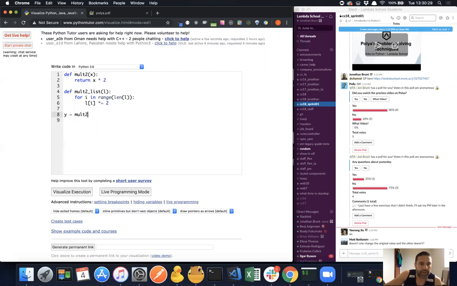On the contrary, if I wanted to say L equals, say, 3, 7, 13, and then we invoke mult2 list, L, so we're passing in L. We've defined the list here. Once again, a list is the same as an array in JavaScript. In Python we call them a list, but it's the same as an array in JavaScript. So we're simply defining our list.